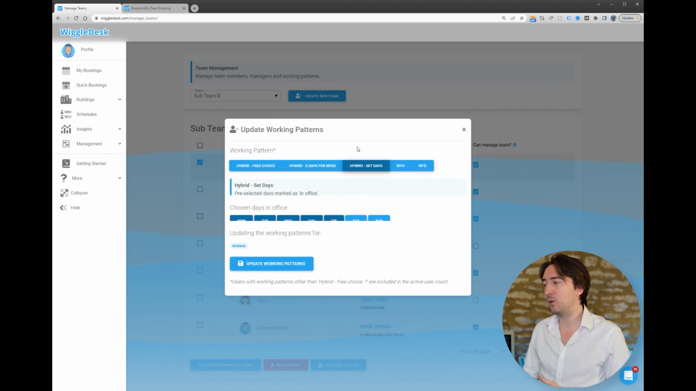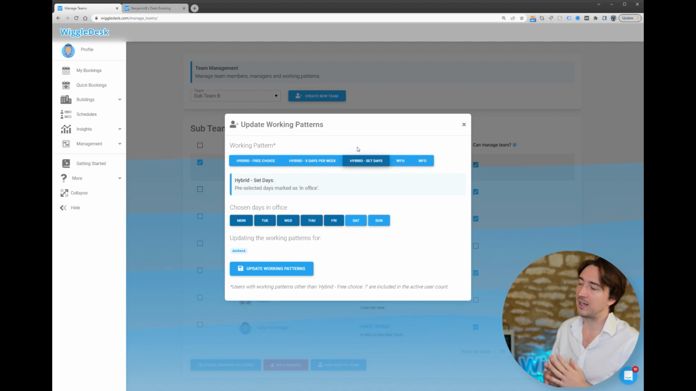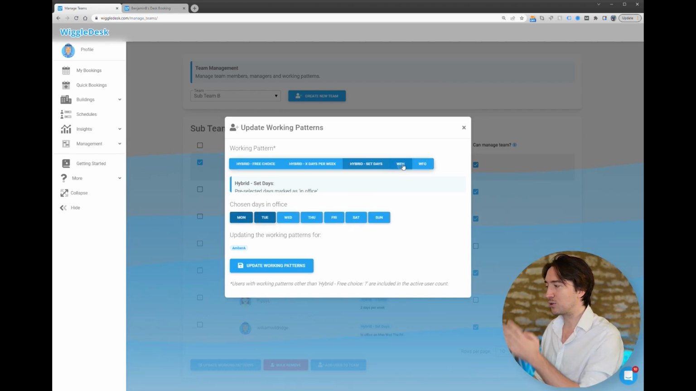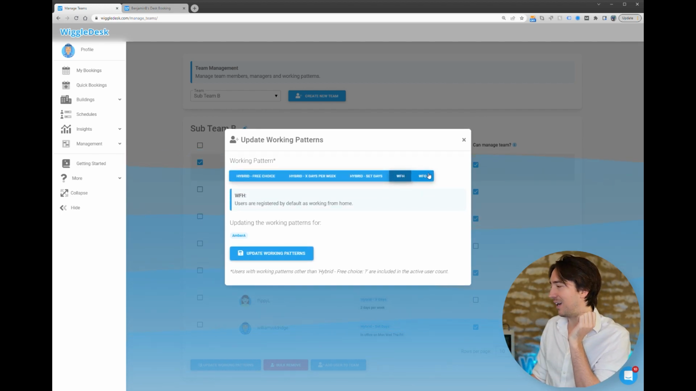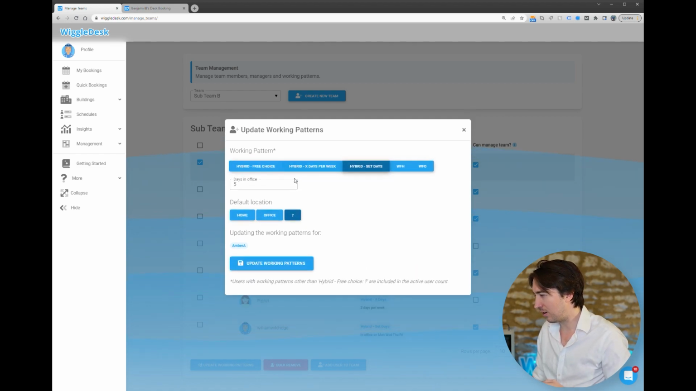I've also got this new one, which is hybrid set days. So essentially what this allows us to do is say someone is expected to be in the office on a given day or given days in a week. So by default, it'll be Monday through Friday, but I can change this to say, actually, I want someone to come in just on Mondays or just on Mondays and Tuesdays. And then, of course, we've got work from home permanently and work from office permanently in there as well.